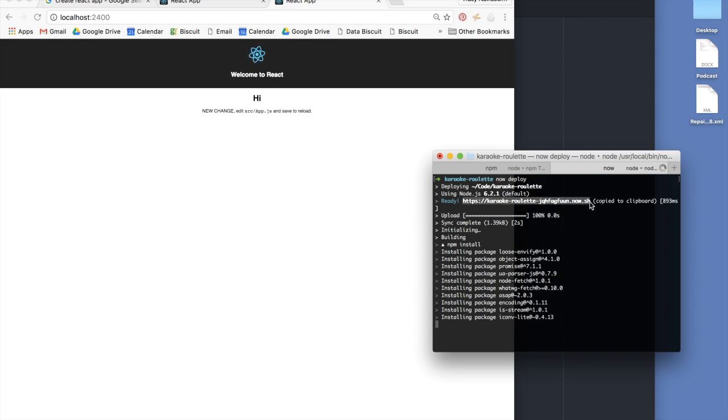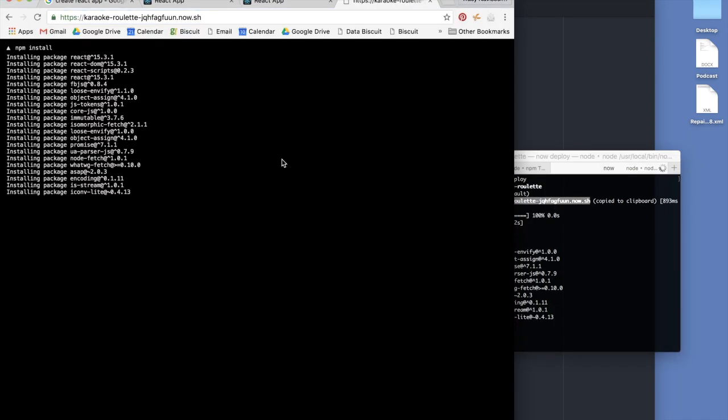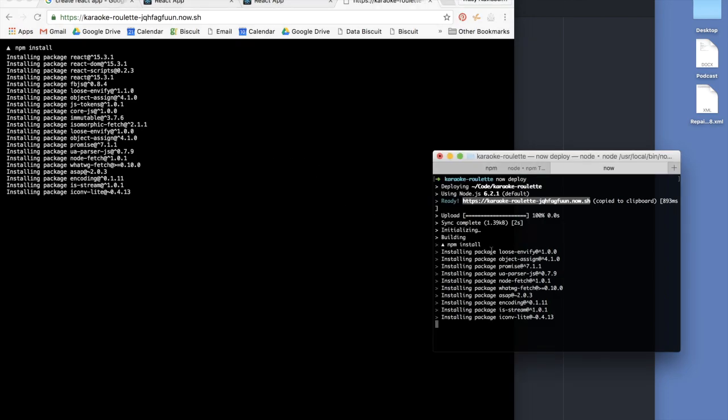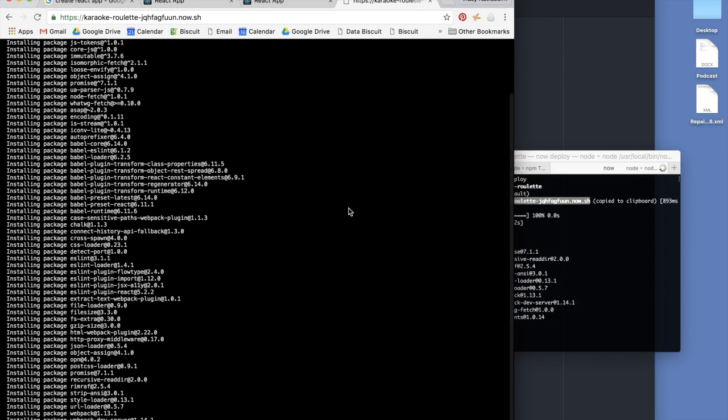There we go. Okay. So this is our URL for Karaoke Roulette. And this is where our app is going to live. You can see that it's still doing the installing of the packages and all that stuff. After it does whatever it does behind the scenes to do its deployment thing, it'll do npm start on our Express server. And then our app will be running here.